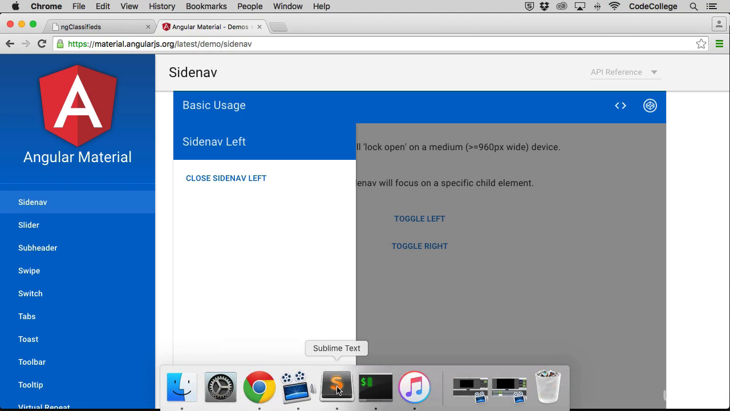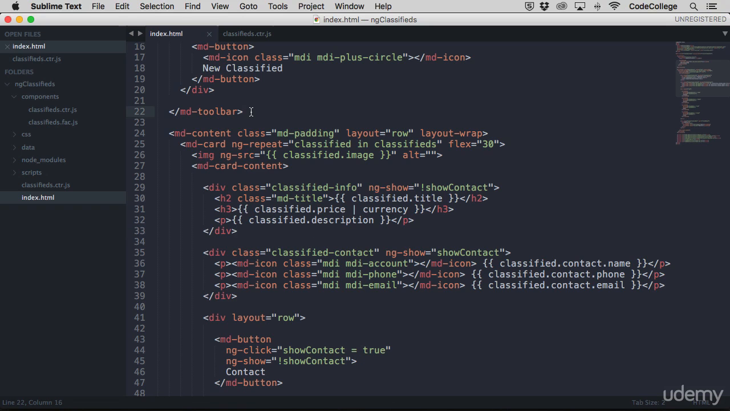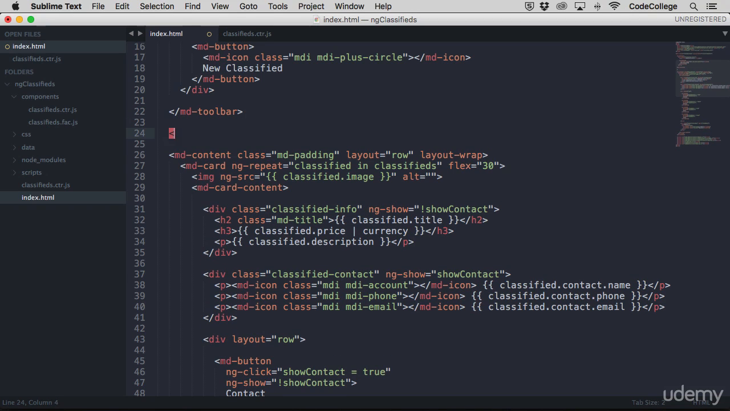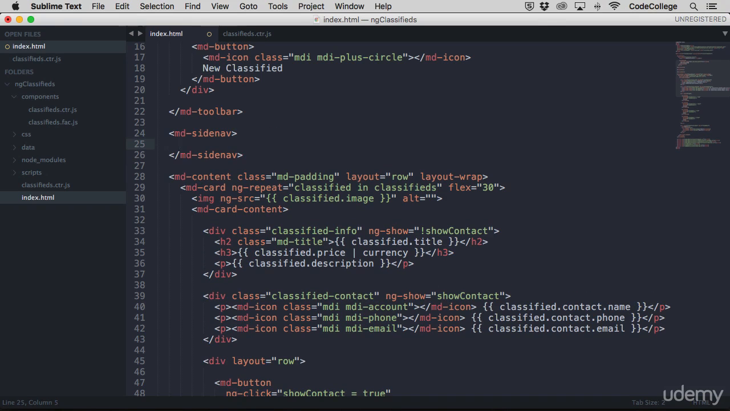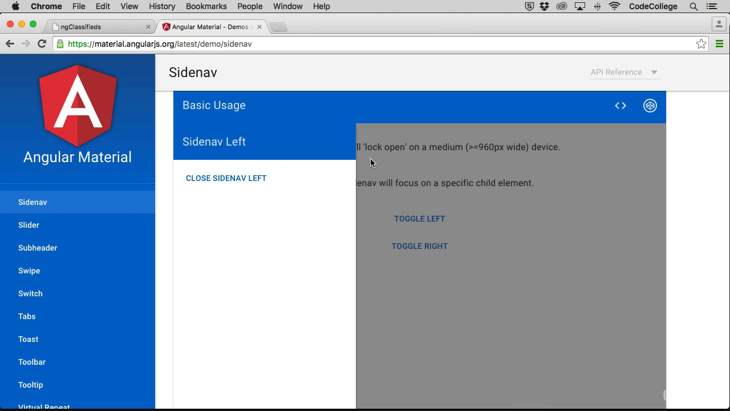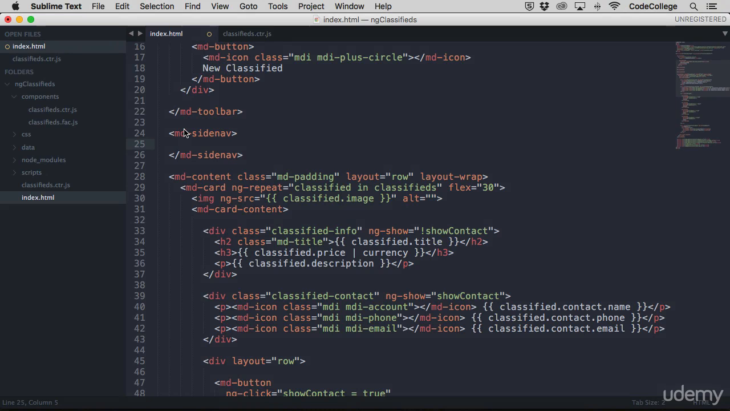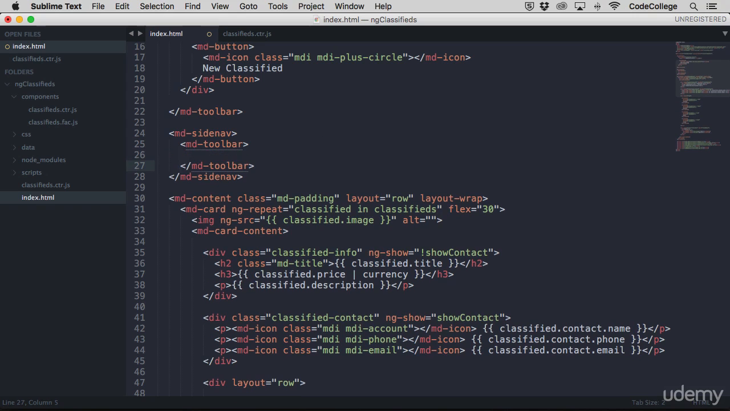So back over here within Sublime Text, let's go to our index.html file, and we'll come down below the main toolbar, and let's call for an md-sidenav. And then within that Sidenav, we'll actually put a toolbar up at the top. Because if we take a look here, this part here is actually itself a toolbar. So let's do md-toolbar. All right, then within the toolbar, we can put maybe an H1 for the title. And this H1 should have a class of md-toolbar-tools. And then for now, we can just add a classified.